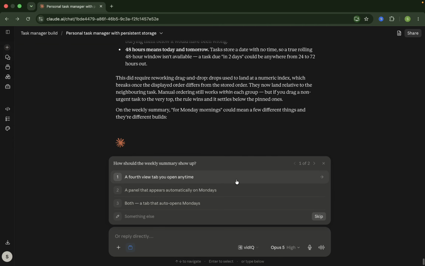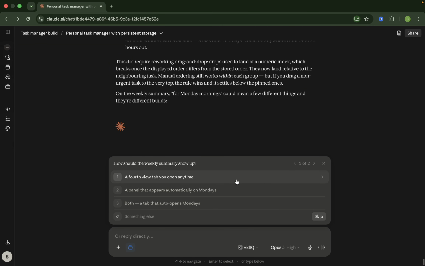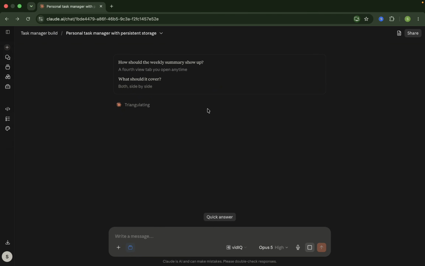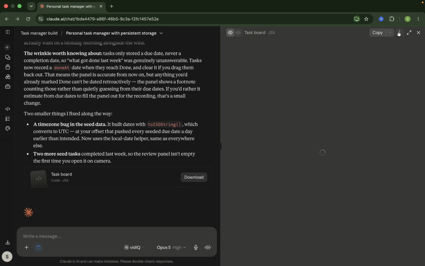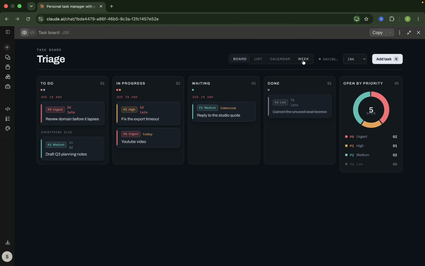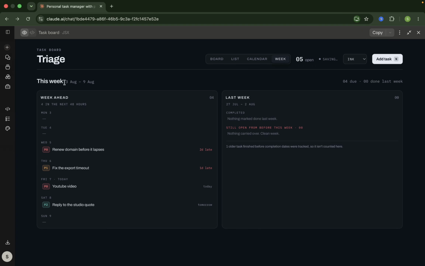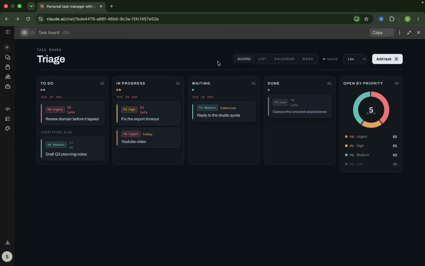It asks me a question: how should the weekly summary show up? A fourth view tab you open anytime, and what should it cover, both side by side. So now it's finishing what I asked for. As you can see, it's done with the task I asked it to do. It has built a new feature with week. You can see this week and what is in the week ahead and what is last week. So yeah, that's great.